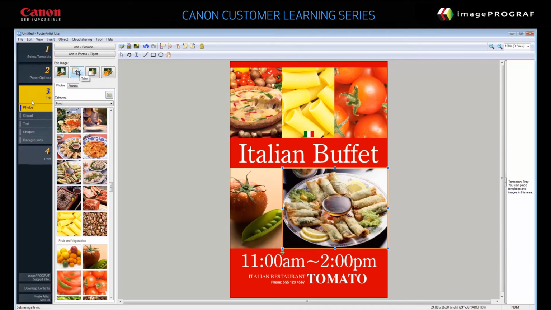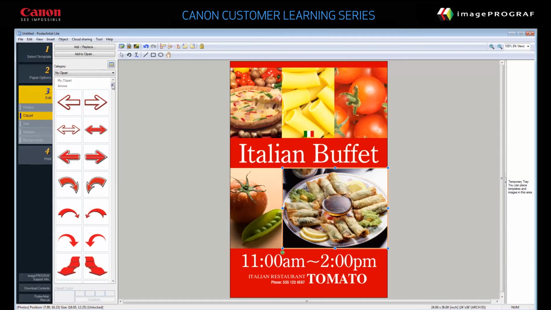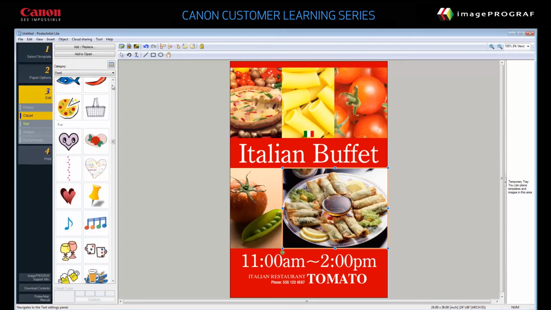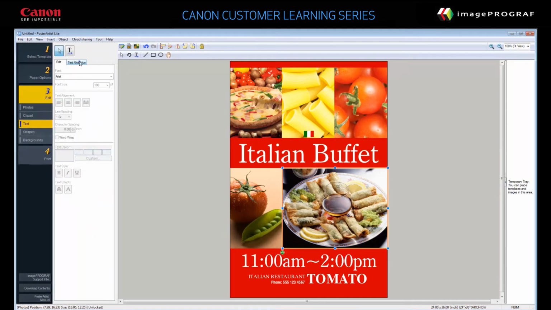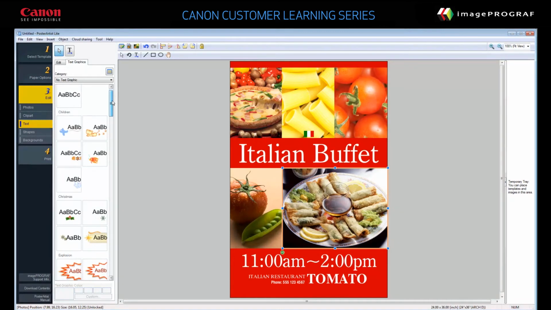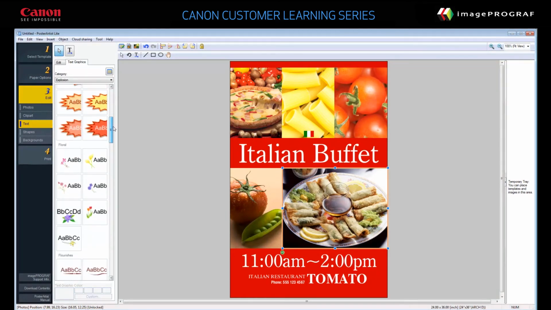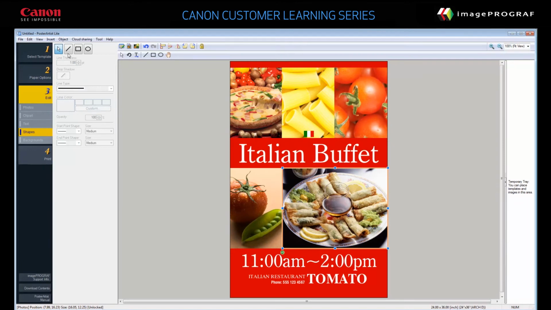Click Clip Art. You can add elements like speech bubbles, arrows, seasonal graphics, and stylized text if you'd like. Next, click Text. From here, you can add or edit text and text graphics. Click Shapes to include elements like lines, squares, circles, and so on, to add interest to your poster.